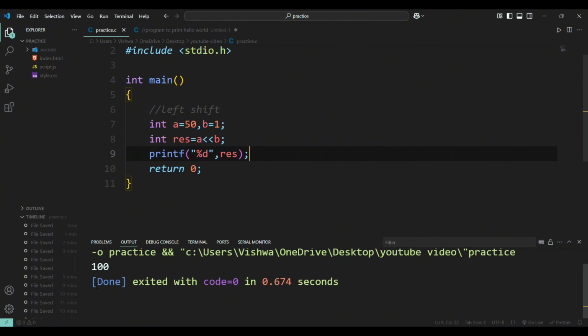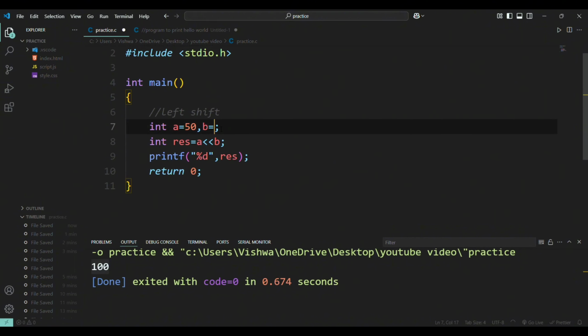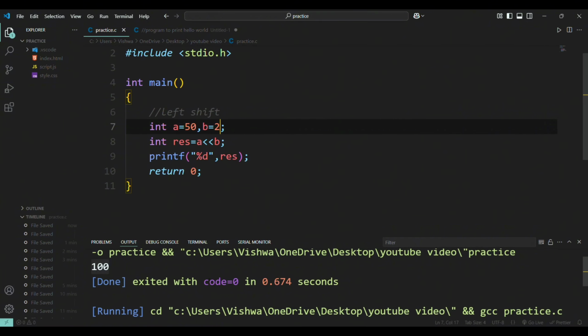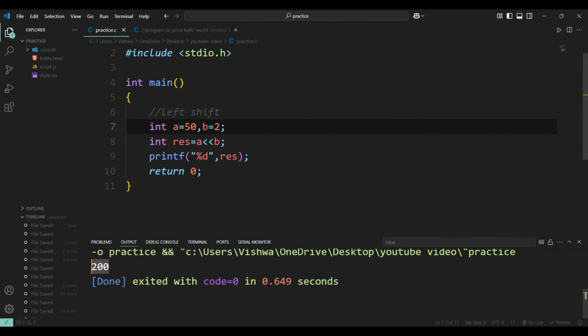After executing, we got 100 as an output because when you use a left shift operator, the value of 50 is multiplied by 2 one time because the value of b is 1. If you replace the value of b by 2, then the value of a will be multiplied by 2 two times, so the output will be 200. Now let us comment it out.